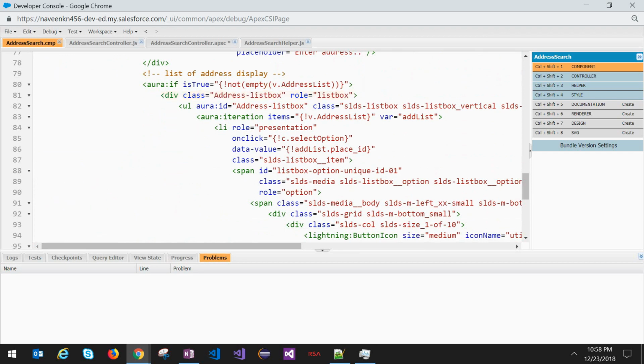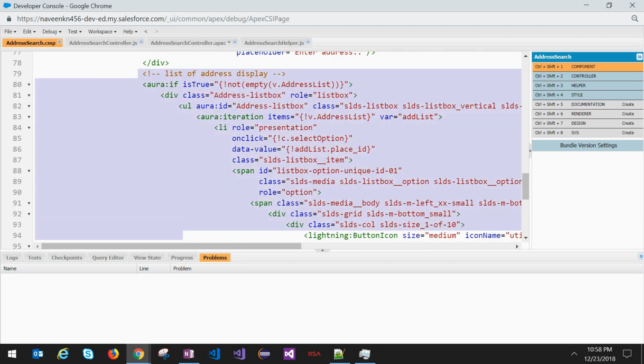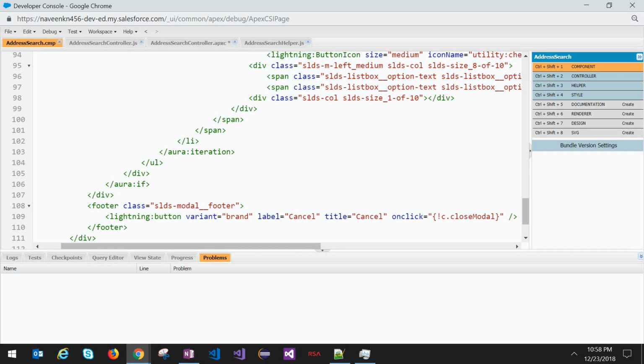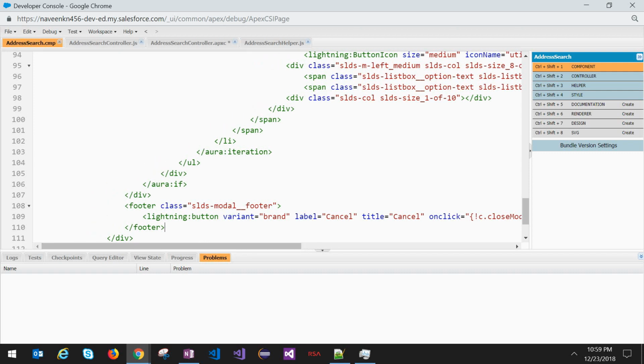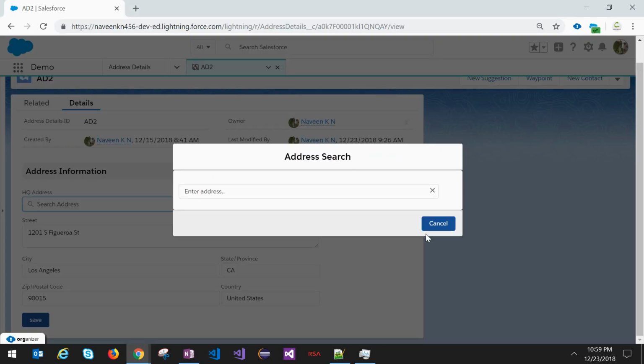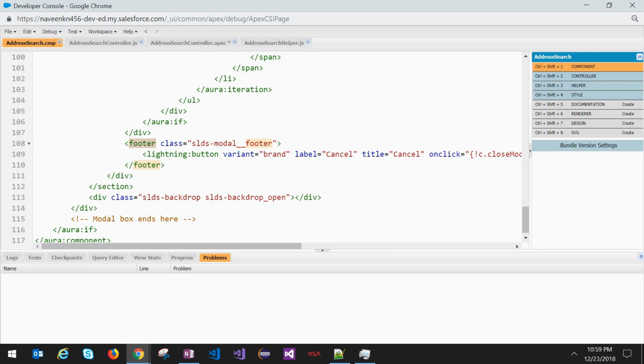Okay, so this is the address list, the address display. This complete code, I will share in my blog post, as I said. You can get the URL in the video description. You can click on the description and get the URL of my blog. Okay, so this is the footer and the cancel button here. That is the code related to that.